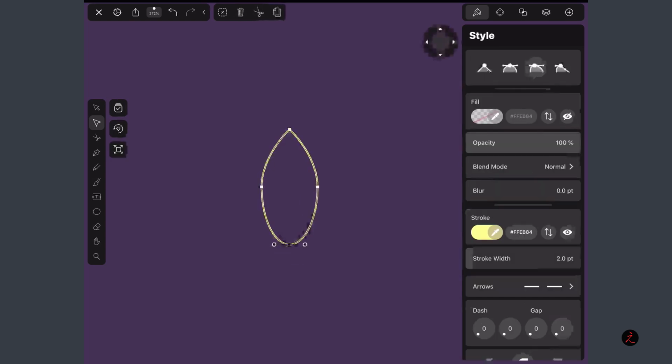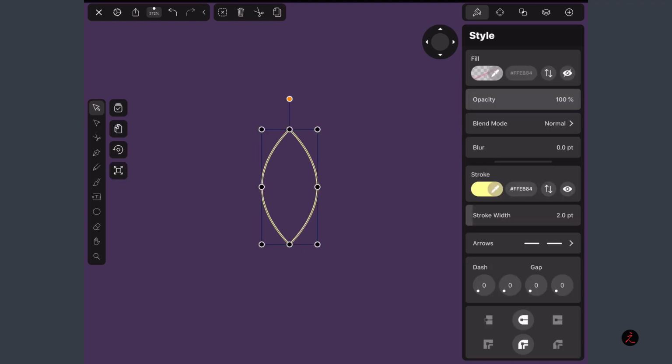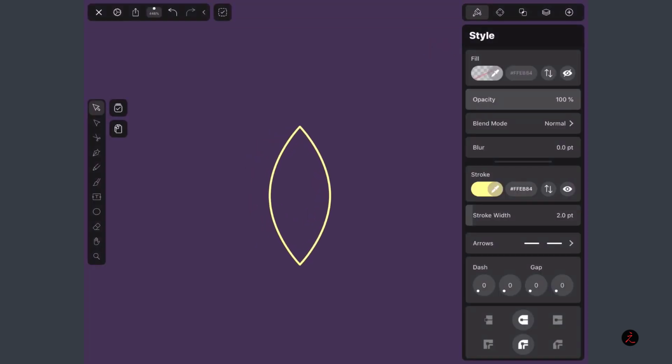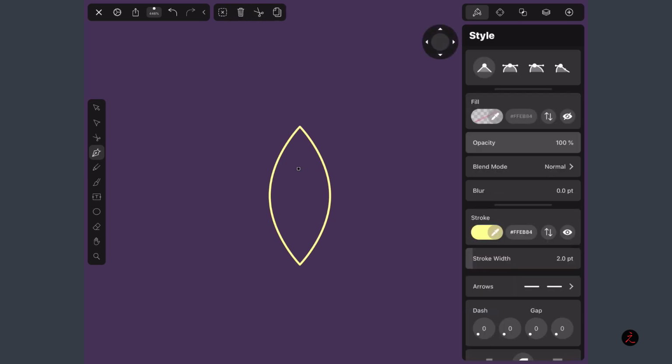And I will do the same thing for the bottom one. I'm going to tap on that. And with the selection tool, I'm just going to bring this in just a tad. There we go. All right. Now let's go ahead and tap on the pen tool. Tap here perhaps and there.